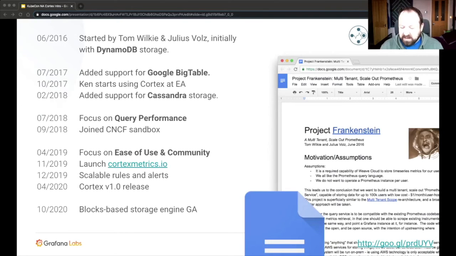For about a year or so, we've been focused on ease of use and on community. We've put a lot of effort into making it easy for people to get started with Cortex, putting a lot of effort into a website, into getting started documentation, documenting our configuration file, this kind of thing. And hopefully now, if you follow our instructions on the website, you'll be able to use Cortex in half an hour.